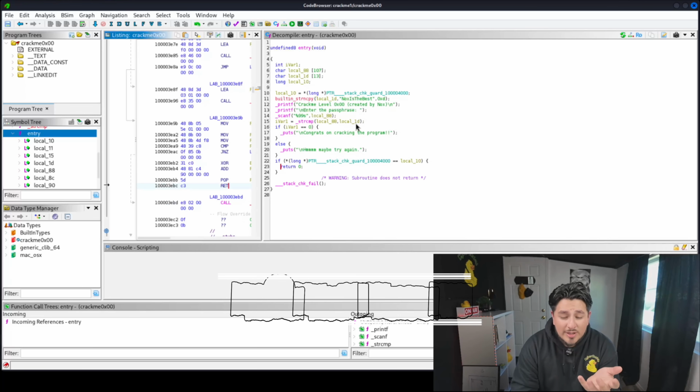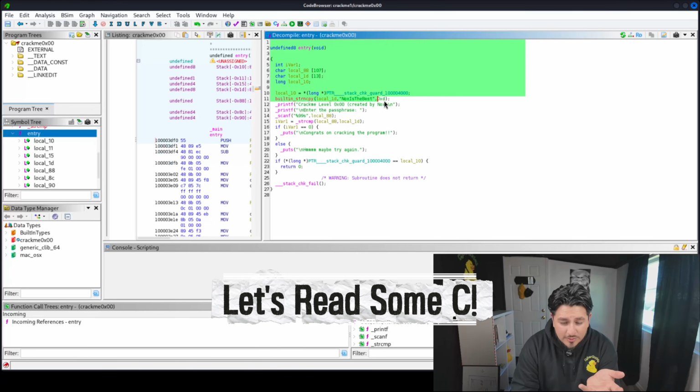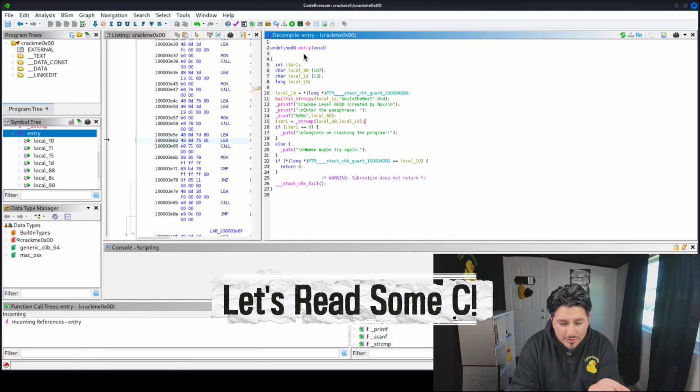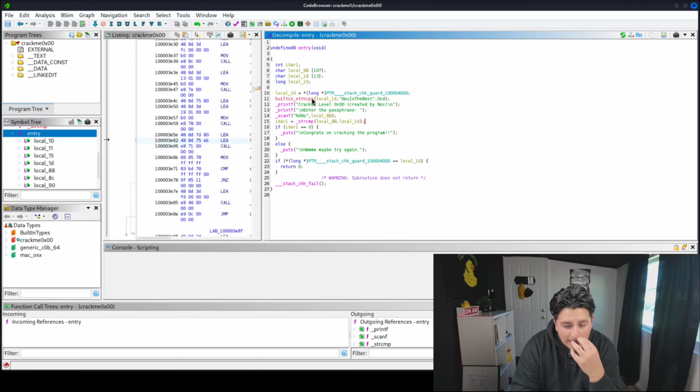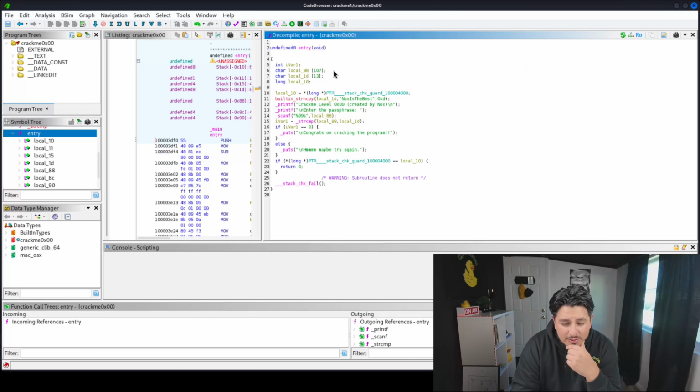Now let's take a look at what it actually thinks the code will be. Cool, so it actually thinks it's gonna be this code here. We can read most of this. This looks like C code. We see that it has a bunch of variables assigned, some buffers there, a built-in string copy into local 1D with "Knox is the best" as a string. Interesting, that looks like a hard-coded password to me.